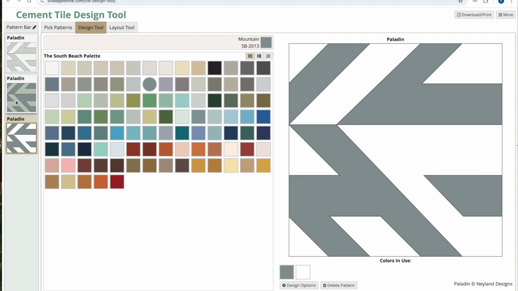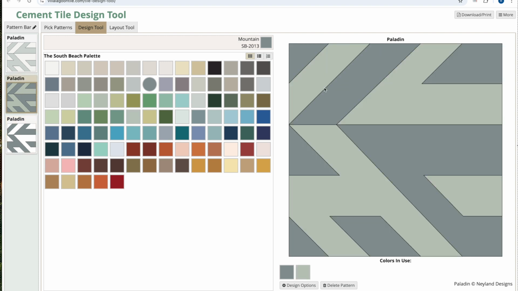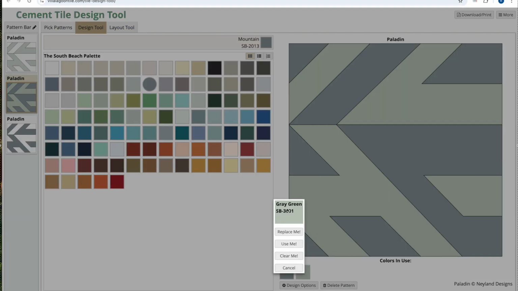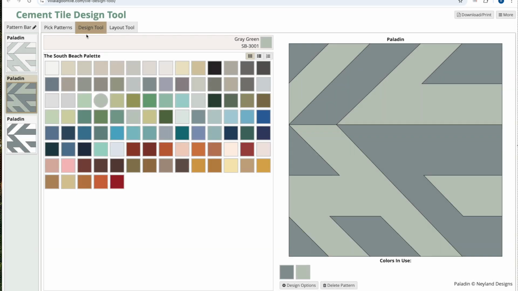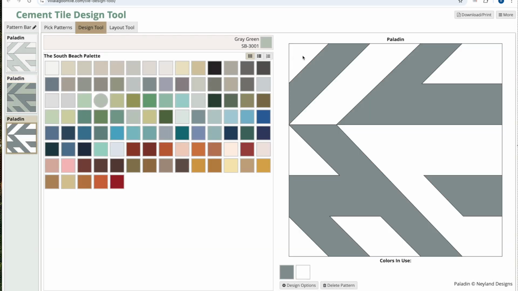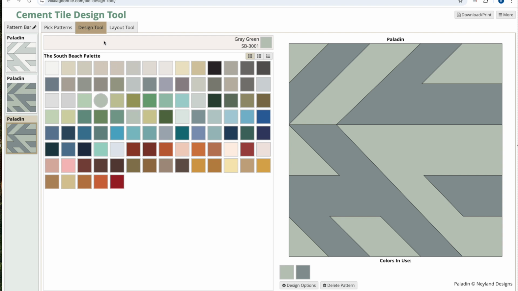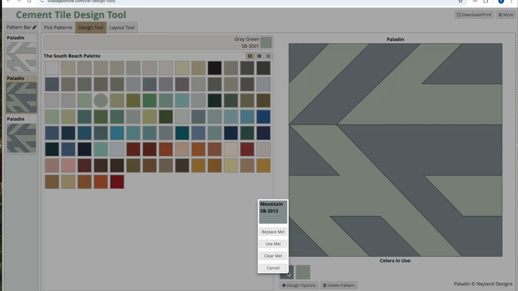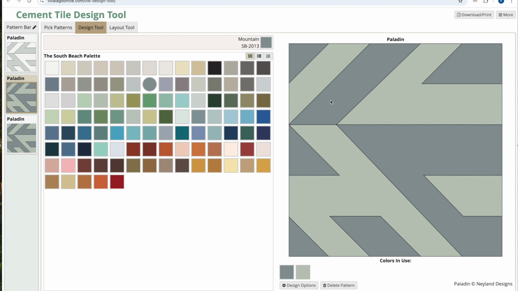I don't remember what color I used here, so if I go to that tile, down below each tile it shows you which colors you've used. So I can select it. It was gray-green, SB3001. I say use me. Then when I go back to this tile, I can click it and it's there. Just verifying I have the right color.